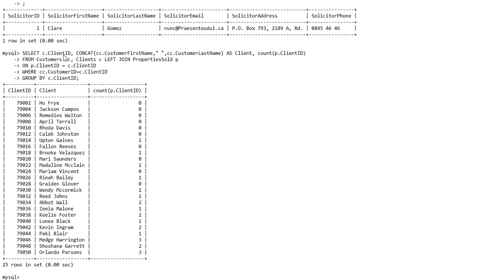So now we're selecting the client ID from the client's table. We're again combining these two columns, customer first name and last name, so it appears as one column as client, and they're all coming from the customer table. And we're counting the number of columns in the property sort table, according to the number of client ID columns. From these three tables, we're left joining the client's table with the property sort table, and the results are being grouped by the client ID from the client table.